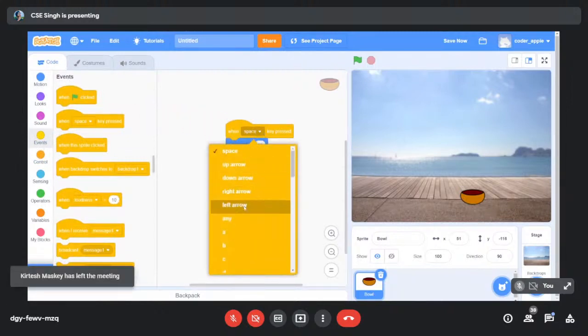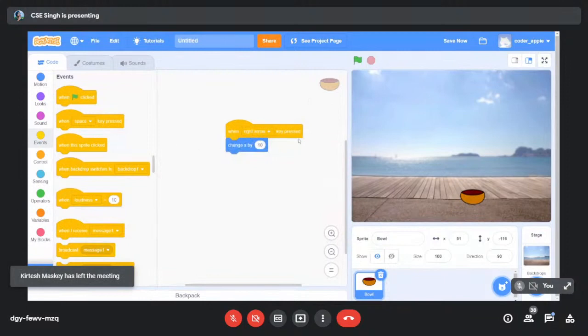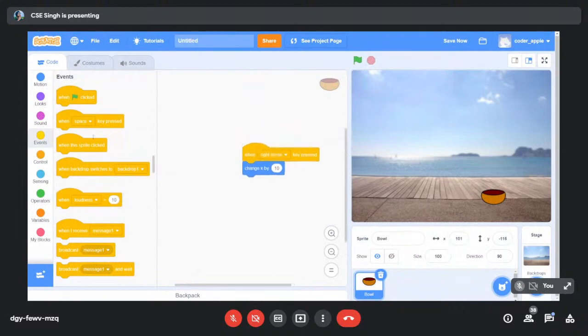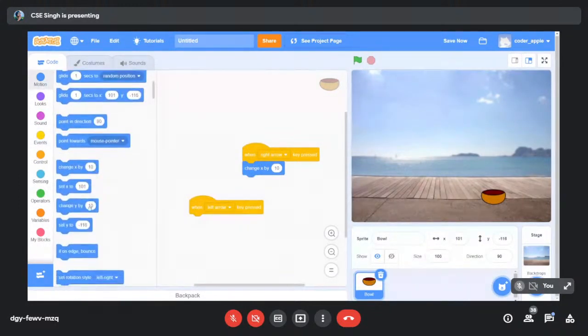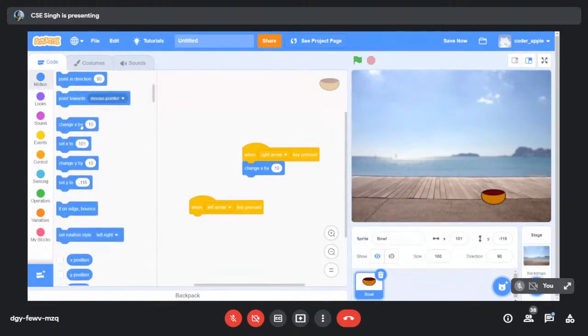No, I don't want a space. I need a right arrow. Yes. So let's see if it works. Yes, it's going left. It's going right. Now I just want another similar case or situation, but for the left going. Let's add some motion to this. And here we go by changing the x by 10. But wait, something's wrong. I press right, it goes right. I press left, it goes right. What to do? I have to just make it negative. Yes. Who said this?